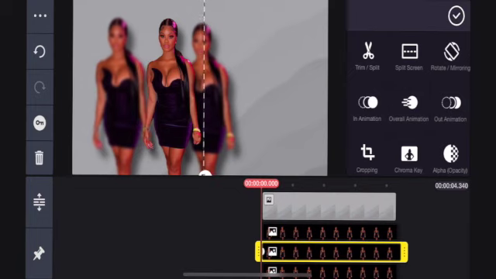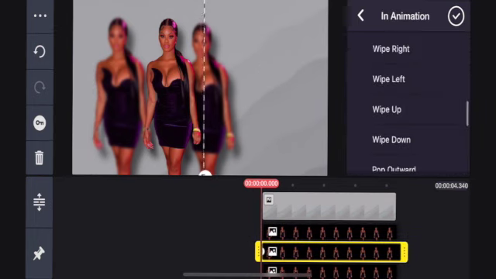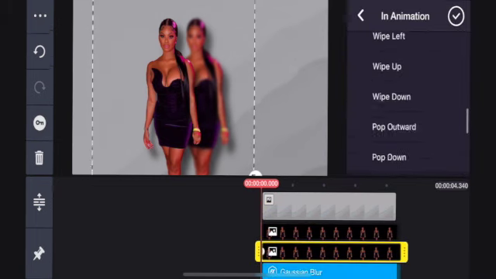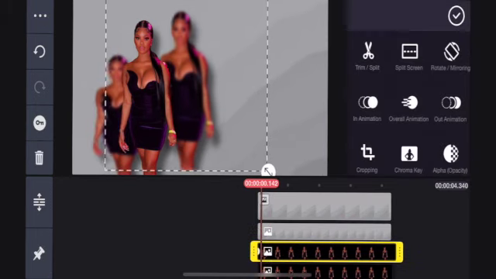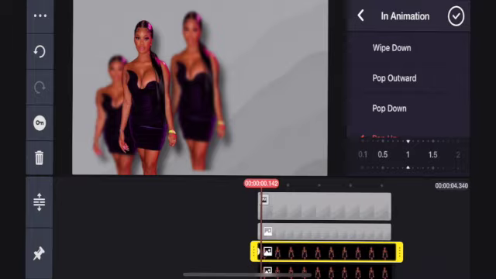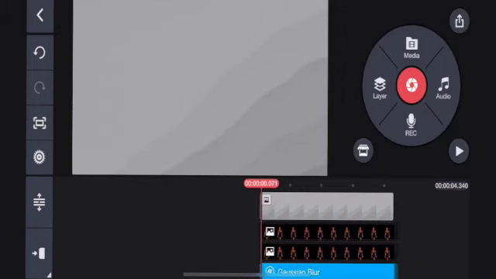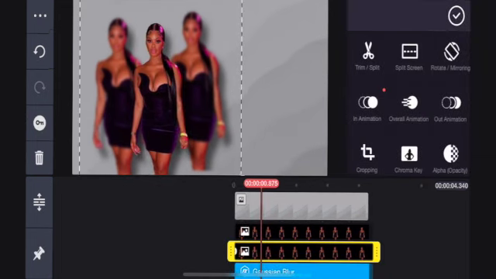Okay, and for the animation and the ones in the back, I'm going to choose pop up. For the one in the front, I'm going to choose pop.